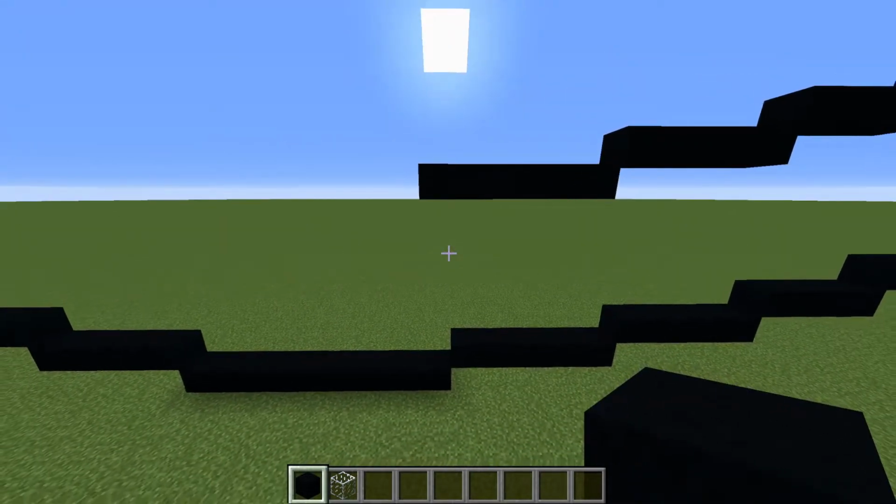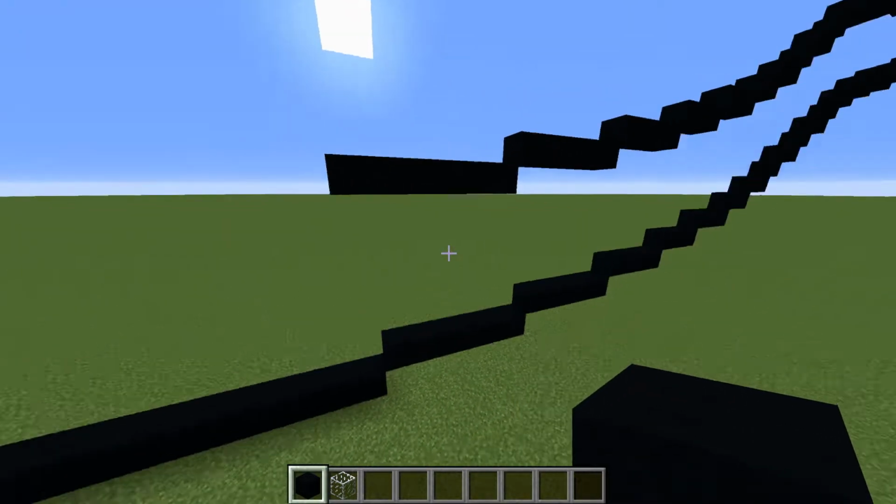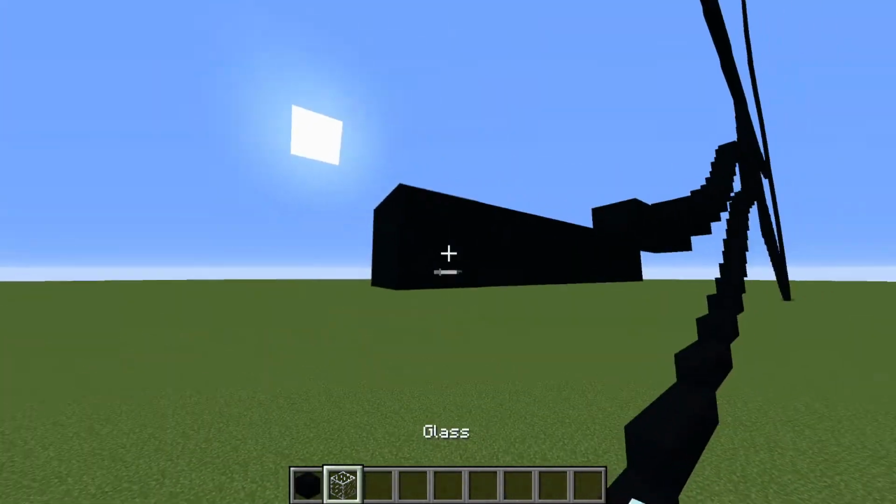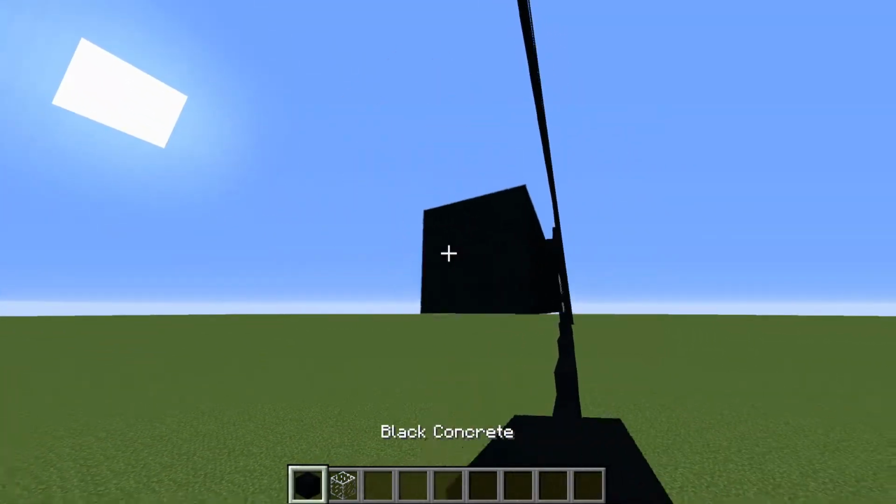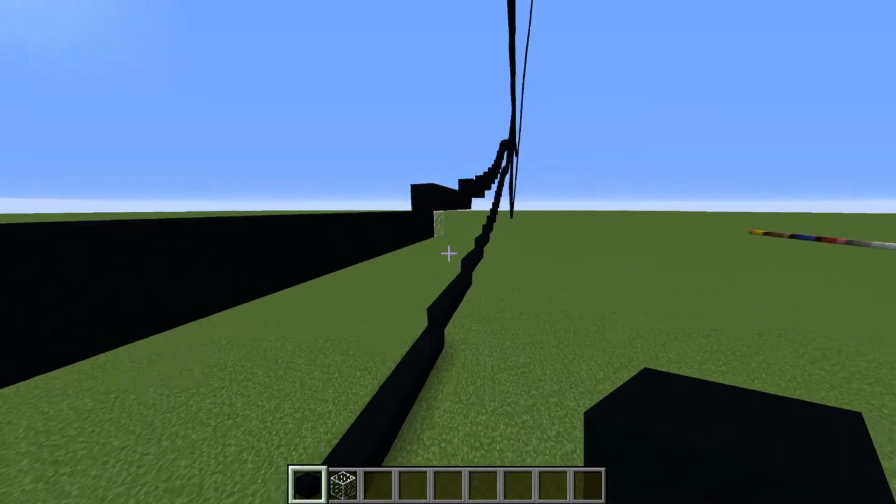And now we're going to be placing 10 blocks going horizontal on the lower level to the left. That's 10. 1, 2, 3, 4, 5, 6, 7, 8, 9, 10. That's 10 blocks. Do that placement.